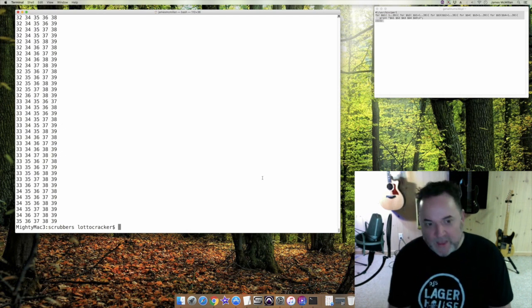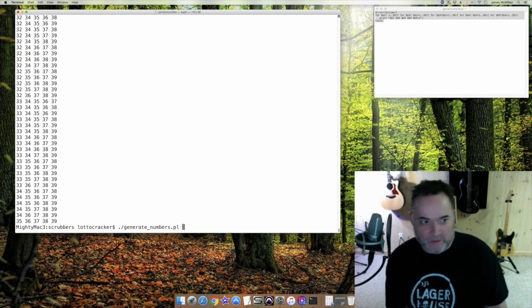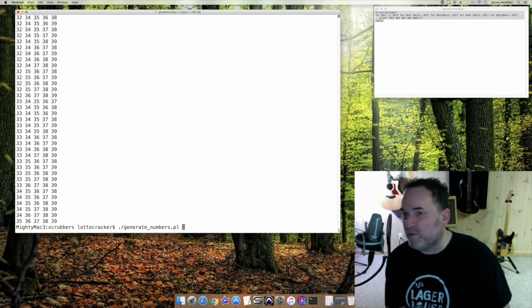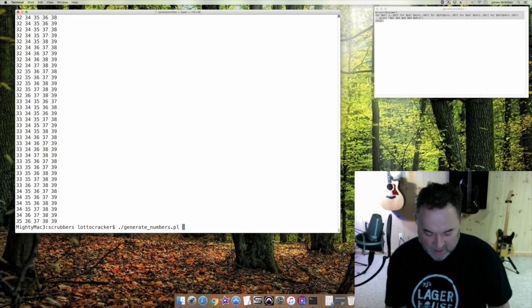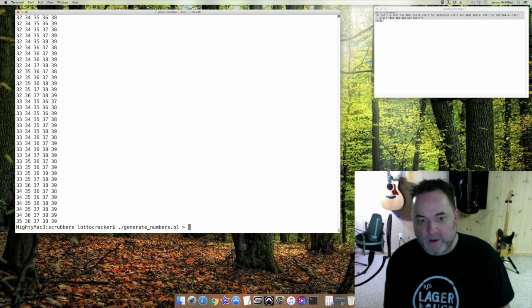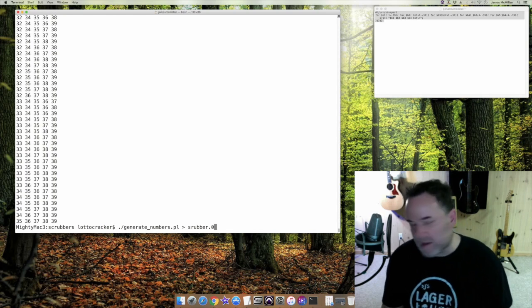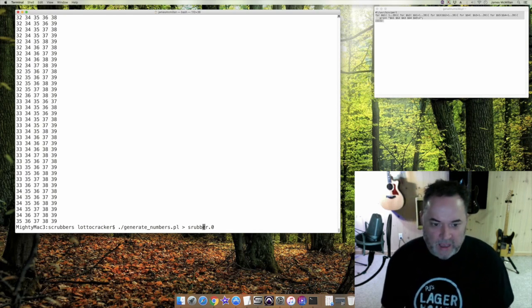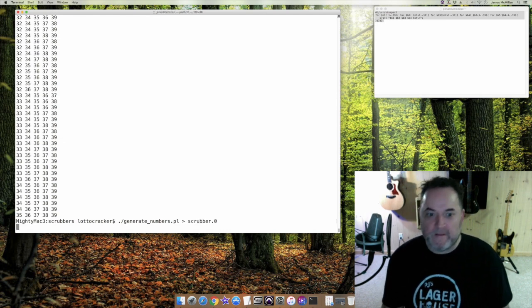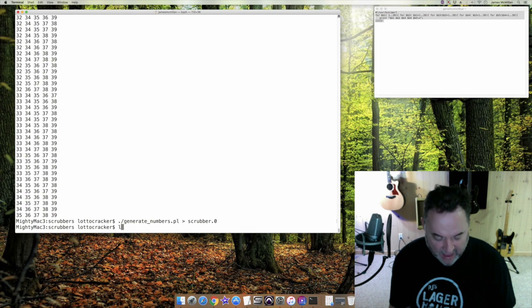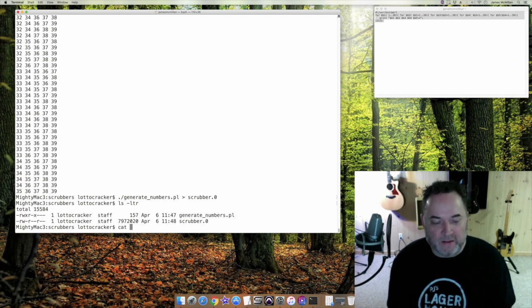So anyway, that's why we're going to redirect this to a file, right? It's not going to do us any good just on the screen. We'll be in number crunching limbo forever if we don't redirect this generate_numbers.pl to an output file, and we're going to call this scrubber0, right? Because this is our first scrubber, okay? And we should spell scrubber accurately. Scrubber. All right, so now we have it in a flat file, and that's the objective of this.